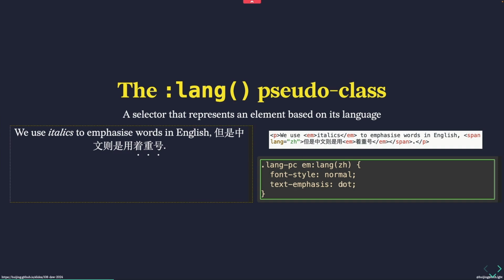You could even put a string there if you want to, like, I don't know, do emojis work? Yes, apparently they do. But that's no longer relevant to Chinese typography. Chinese typography just uses the dot.